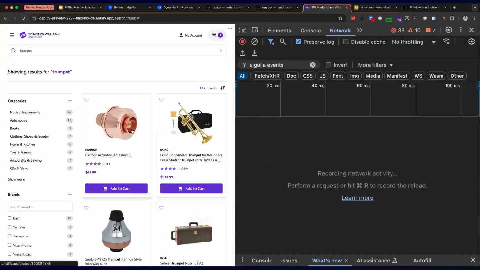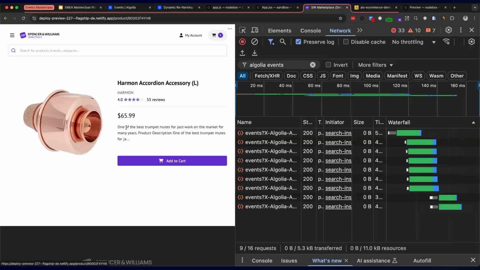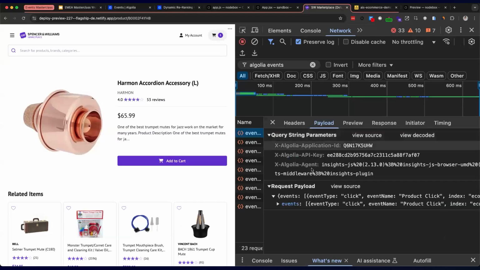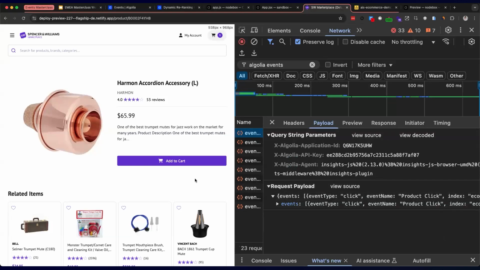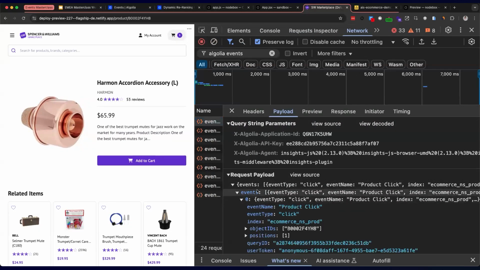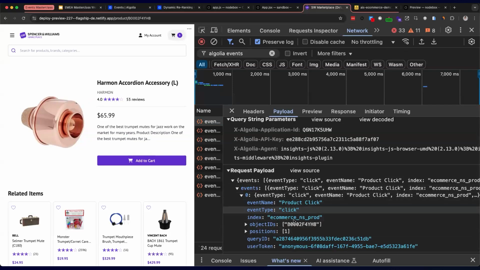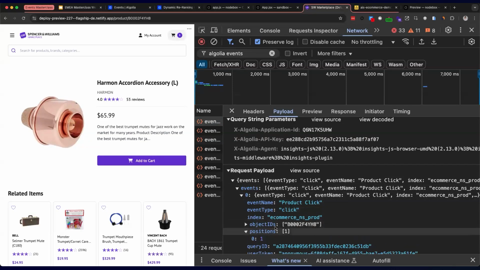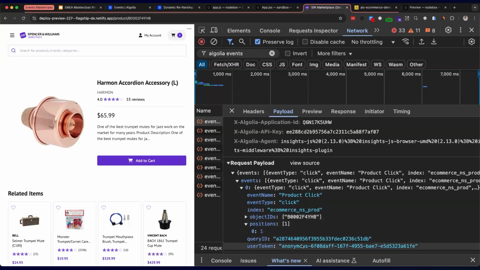And then I like the look of this Harmon mute. It looks very jazzy. I'm sure that makes a great Miles Davis sound. So I'm going to click on that, and we're going to see whether some events happen. All right. The first one we can see is a click event. If we open that, we can see the index name, the positions, the query ID, and the user token, which is fantastic.